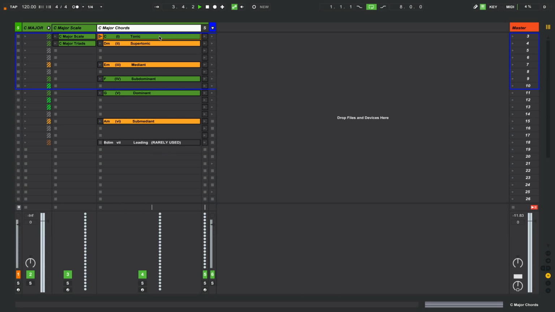So our primary chords, so C, F, and G, 1, 4, and 5. So the most common progression. So their primary chords, your 3-chord trick. And our 3 chords in orange or yellow, D minor, E minor, and A minor, are secondary chords.